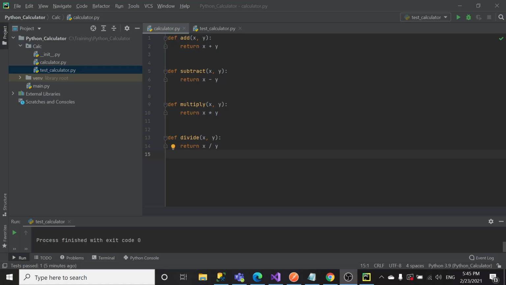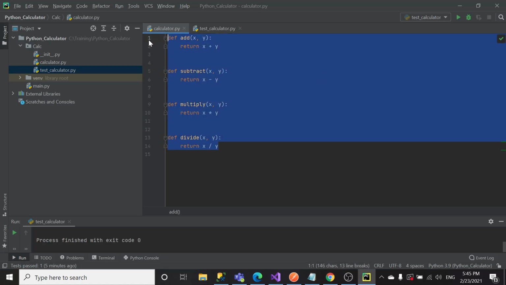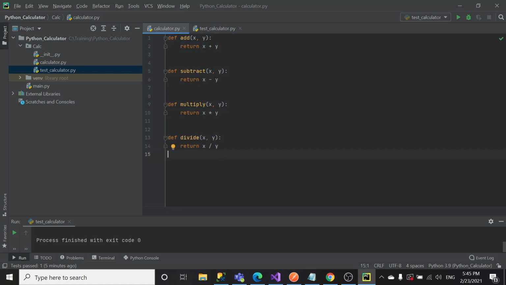So welcome back. Now we will be talking about how to write our code and how to test it in Python. As you can see, I already have this method which is located in the calculator.py.